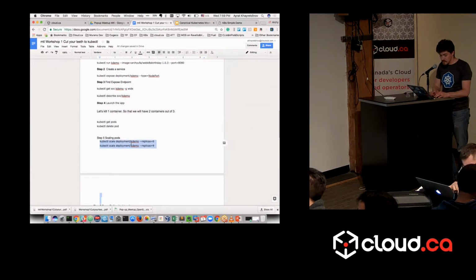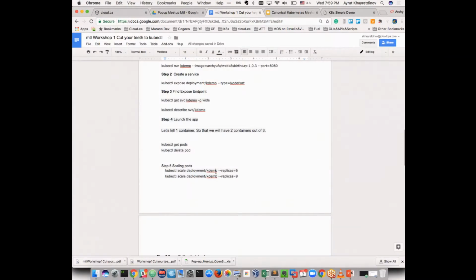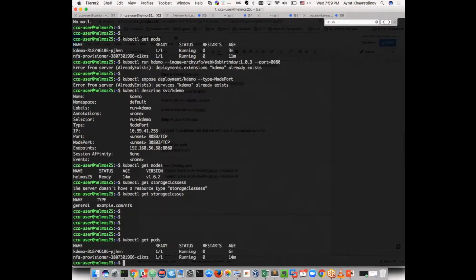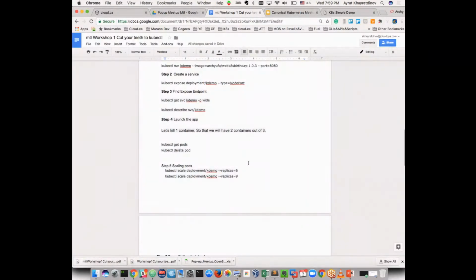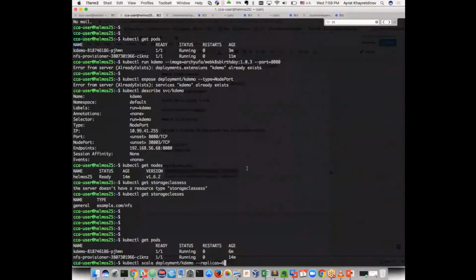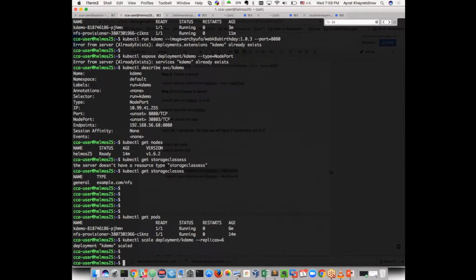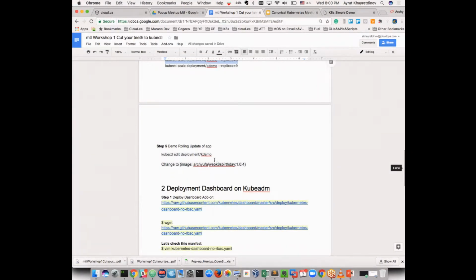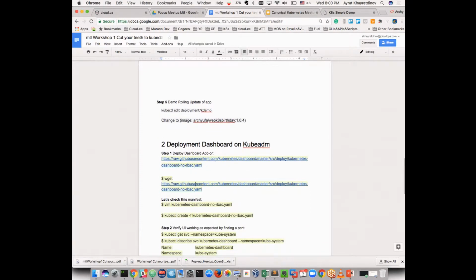So these are the commands you can use to scale your container. Right now we have one running, and we can scale to 6. And you can see that the application is scaling. And then you can also do rolling upgrades if you have the time.